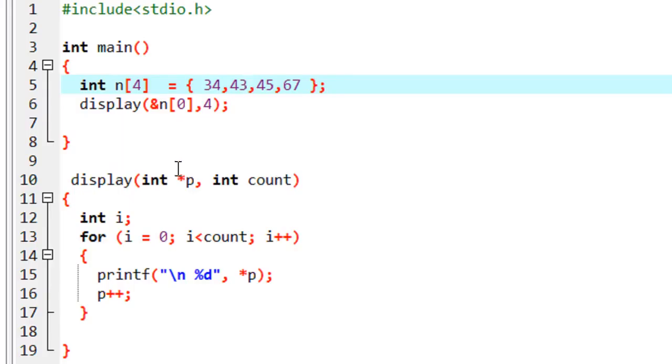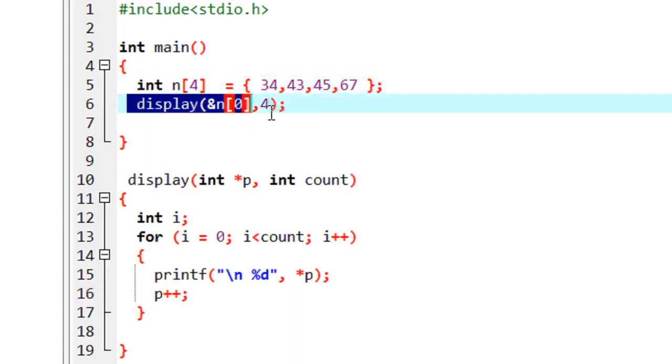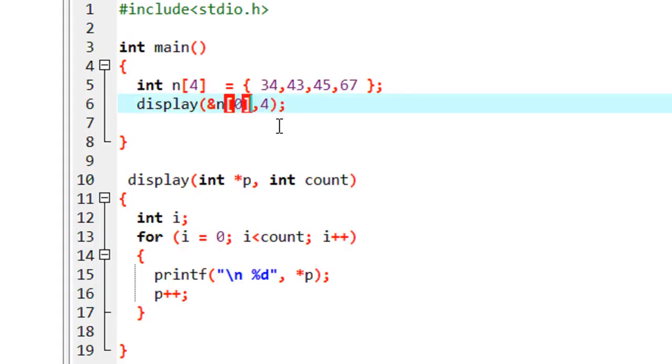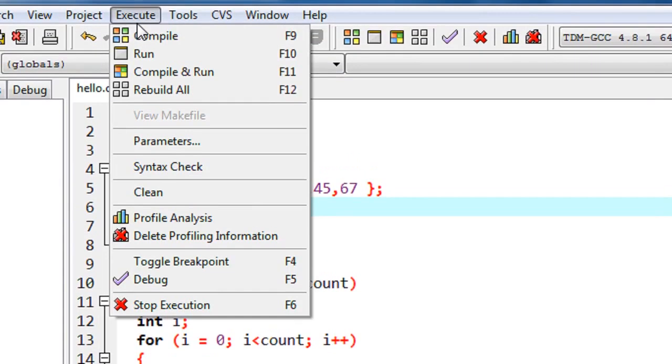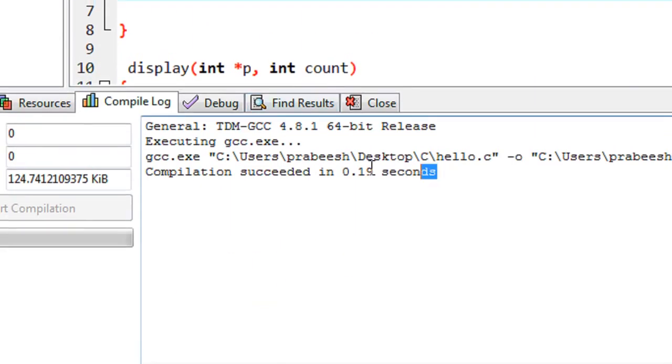Okay, here is another interesting thing. Why, at the time of calling the function, do we pass the address of the first element of the array and the size of the array? Instead of passing the first address, I just pass like this: I just mention the array name. What will happen here? We can check it out, compile it. Here also there is no error.